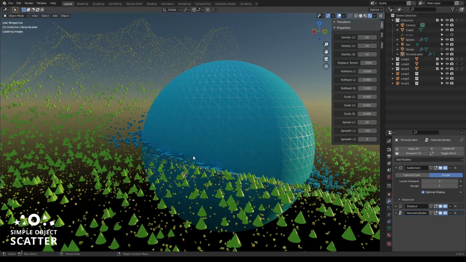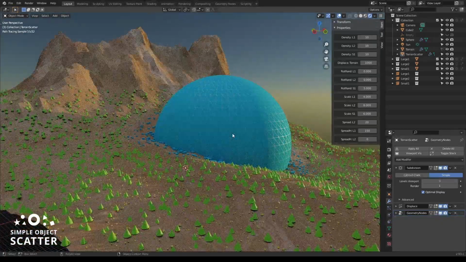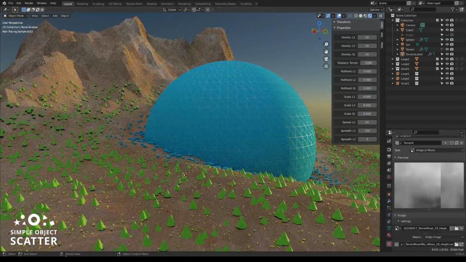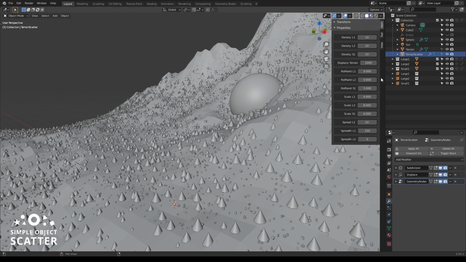Now let's move on with the simple scatter, simple object scatter. Here you will see inside its interface that you have the menu, very similar to the menu of the Terrain Mixer, and this controls density, displacement of the terrain, rotation, random rotation of the objects that are spread across the terrain, and the scale of the instances, as well as the way they're spread. So I think I'm repeating myself, not sure, never mind.